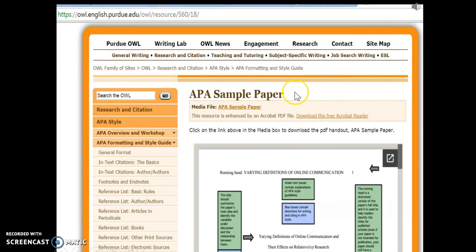For further reference, look to Purdue University's OWL, because OWL has information on citations and reference lists. You could go to the sample paper for APA style, and for broader and more extensive information on anything from grammar to writing styles, resume writing, go to the site map, because that is a wonderful reference.